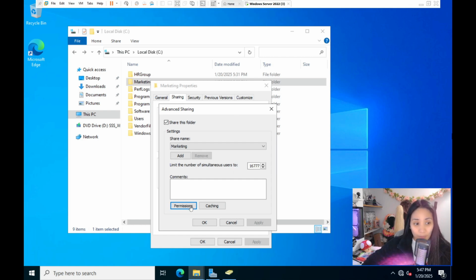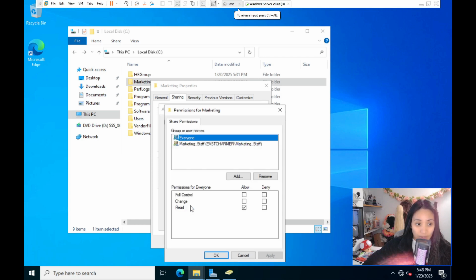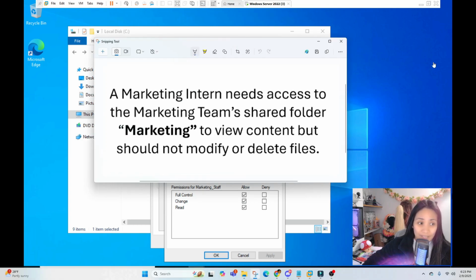So if we click on the permissions here, we would see the different types of share permissions that you can give to different users or groups. So as you can see in here, there's only 3 permissions: full control, change, and read. So let's check what permissions there are for the different groups that were added in here. So everyone has just read-only permissions in here, and the marketing staff in here has full control, so they can change and read. And let's go back to our activity earlier.